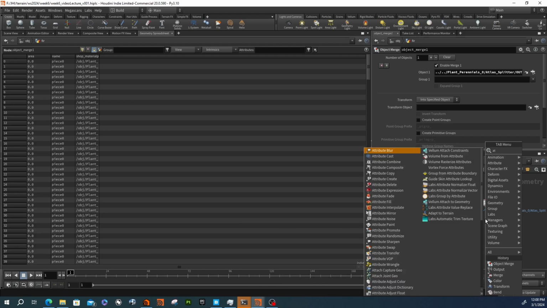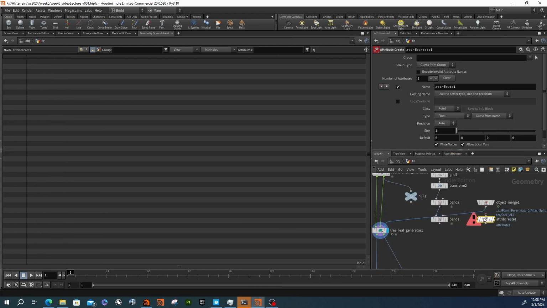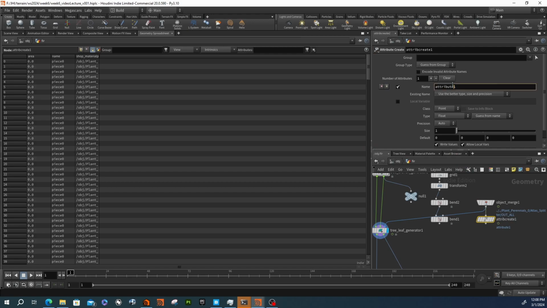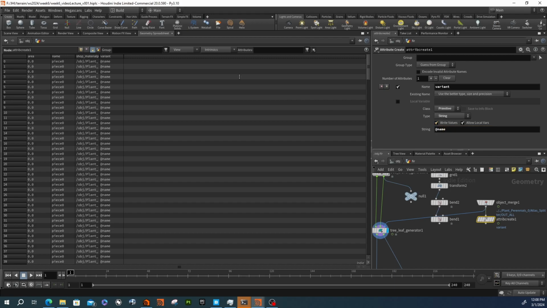Let's do an attribute create, and we'll call this, name of this is going to be variant, because that's what it's looking for. And it's going to be on the primitives, and instead of a float, it's going to be a string. And for the string, we're just going to say @name, and so we need to put it in little ticks. And so now it's just copying that over. So that way we're not wrecking our name attribute.